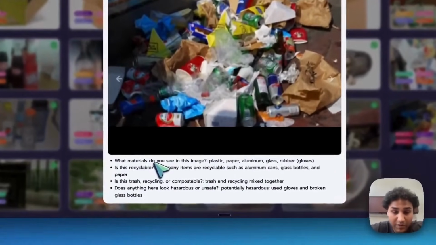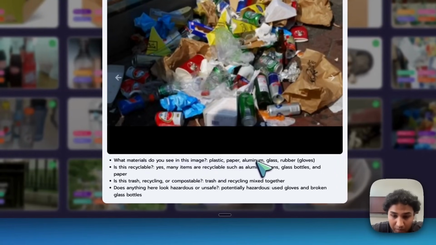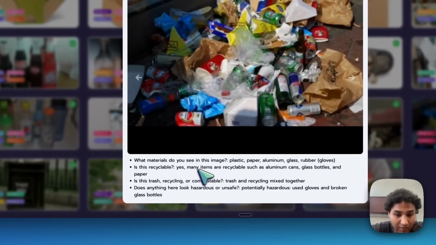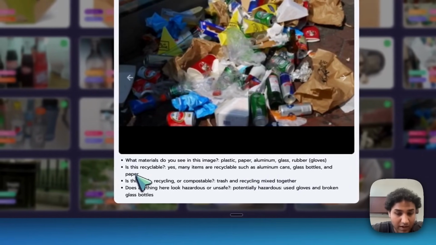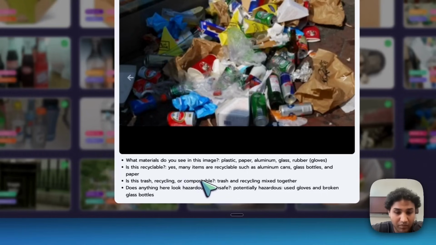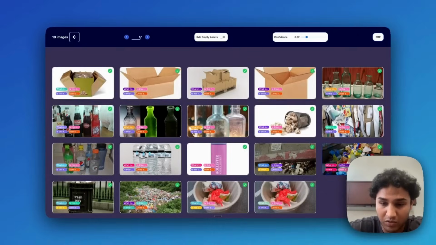What materials do you see in this image? Plastic, paper, aluminum, glass, rubber gloves. Is this recyclable? Yes, many items are recyclable, such as aluminum cans, glass bottles, and paper. Is this trash, recycling, or compostable? Trash and recycling mixed together. Does anything here look hazardous or unsafe? Potential hazards: used gloves and broken glass bottles. Awesome. These are great results.